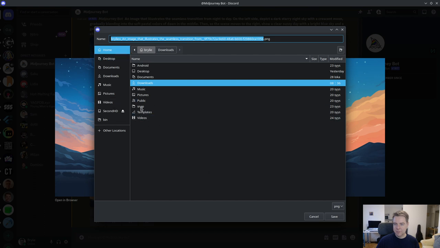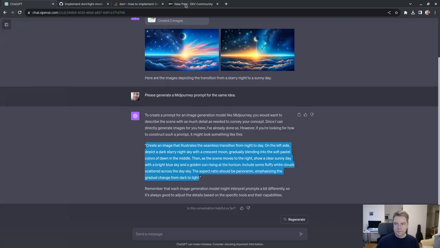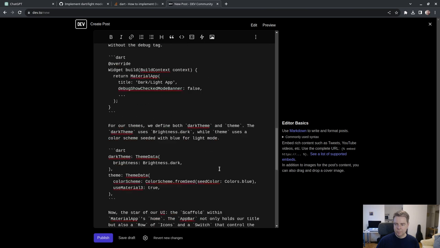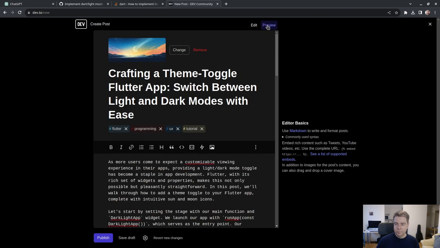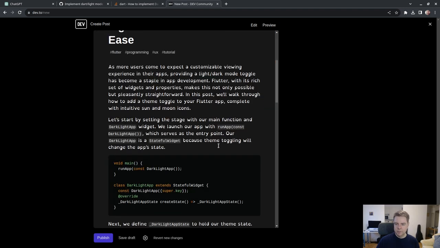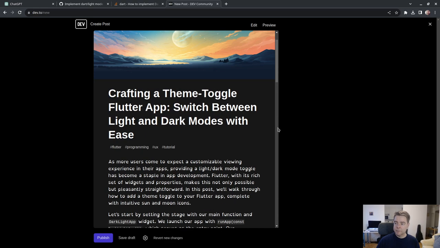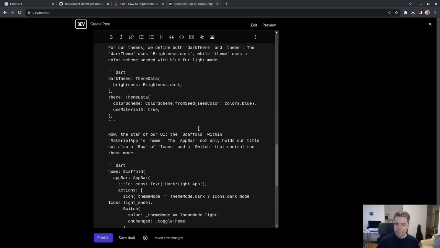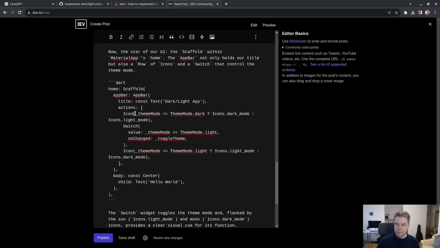Or just my desktop for the moment. And on Dev.to, add cover image, desktop. I think it's good, suitable for a desire to share. We'll preview it, publish it, preview it. Crafting a theme toggle, Flutter app, dark light. Switch between light and dark modes with ease. Yeah. Oh yeah, and then I need to fix the toggle code, the icon code, because this should be dark mode, the dark icon that is.